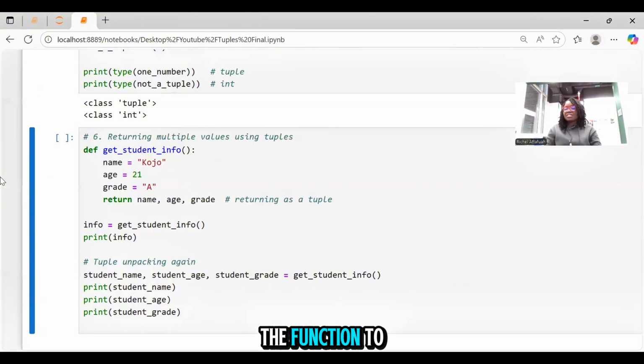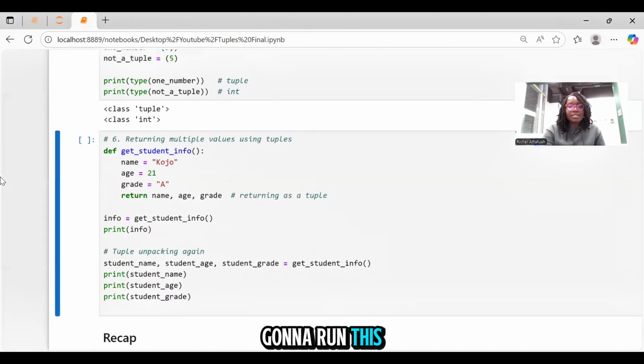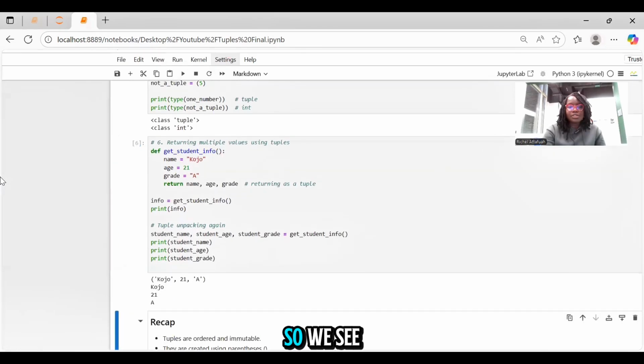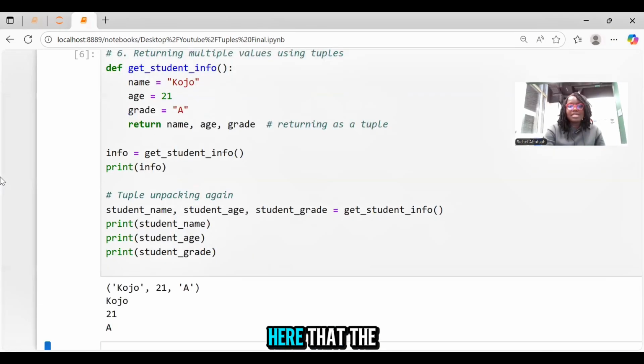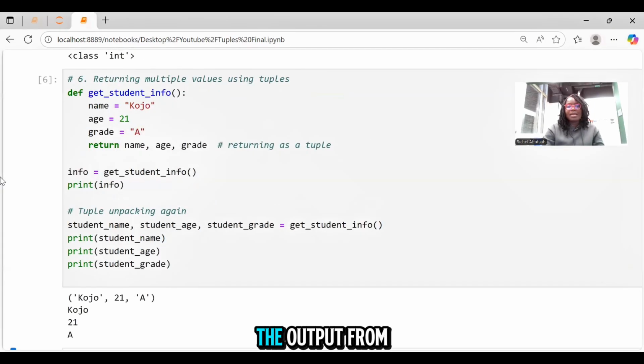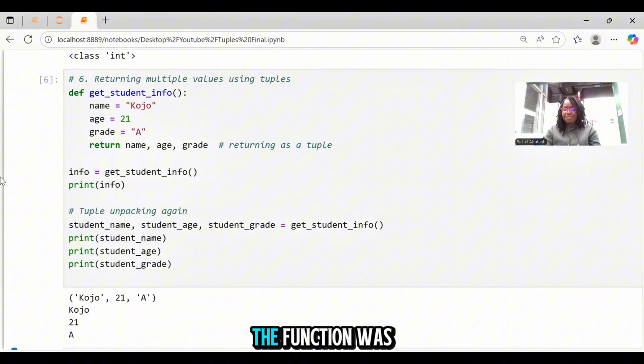And if we don't want the function to just spit out all these values together, that is why we learned unpacking tuples, so that we're able to navigate this. So I'm going to run this. So we see here that the output from the function was a tuple, but after we unpacked it, it just gave us different variables, an integer and strings, right?